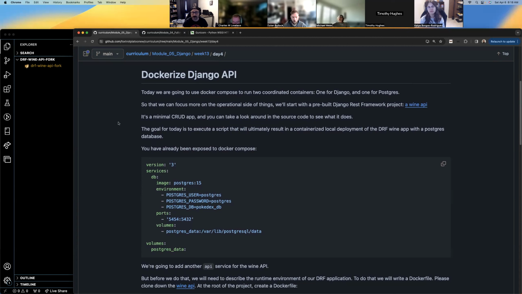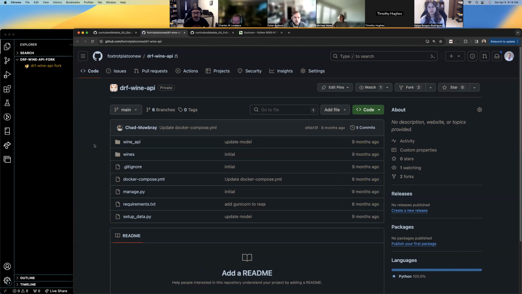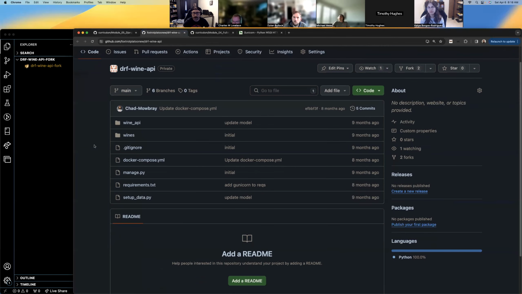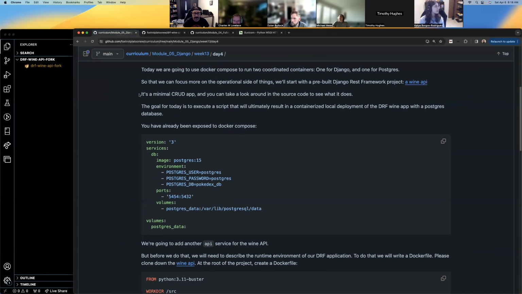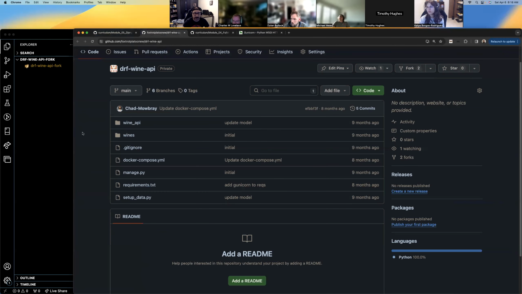So today we're going to use Docker Compose to run two coordinated containers, one for Django, one for Postgres. So that we can focus more on the operational side of things, we'll start with a pre-built Django REST framework project, Wine API. Is this the first time y'all have seen this Wine API? I know we use it in the course a lot. We'll be doing more with it later. It's a minimal CRUD app, and you can take a look around in the source code to see what it does.